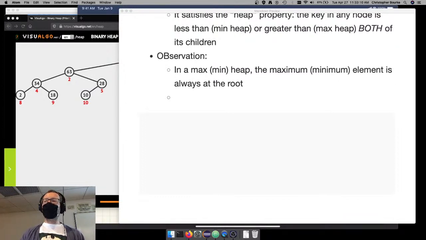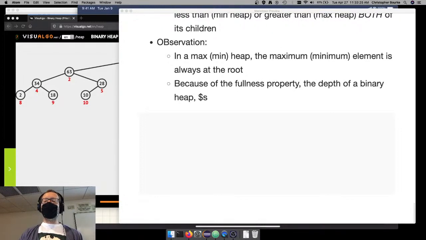And what's another observation here? Because of the fullness property, what can you say about the depth? The depth of a binary heap is O(what)?